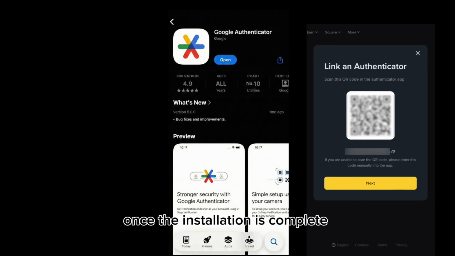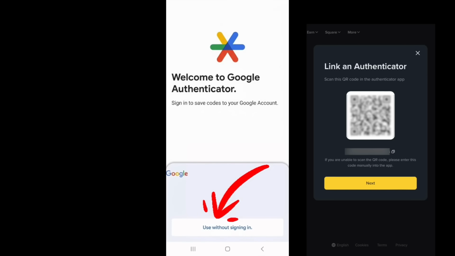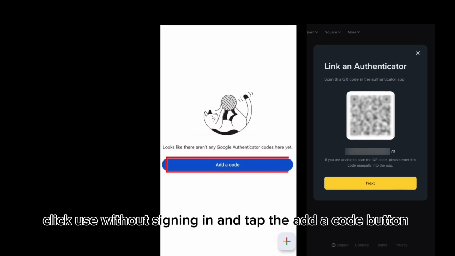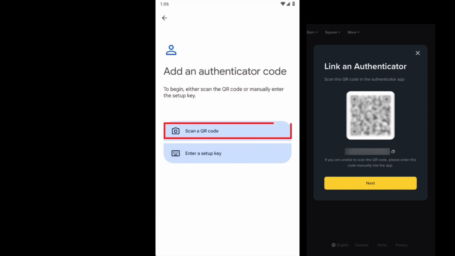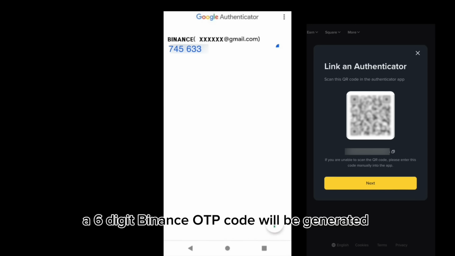Once the installation is complete, tap the Open button to launch the app and click the Get Started button at the bottom. For security reasons, click Use without signing in and tap the Add a Code button in the middle. Click Scan a QR code. If you scan the QR code on your PC screen, a 6-digit Binance OTP code will be generated.